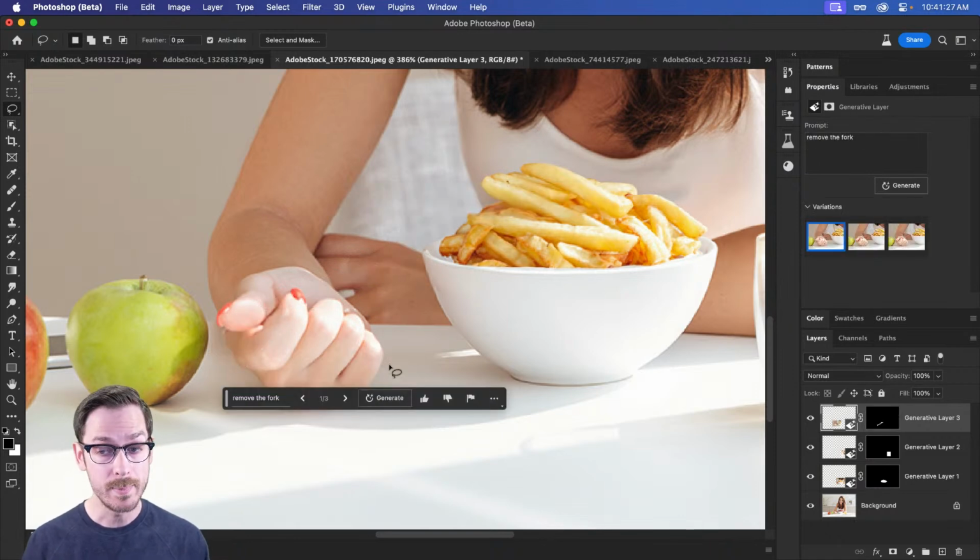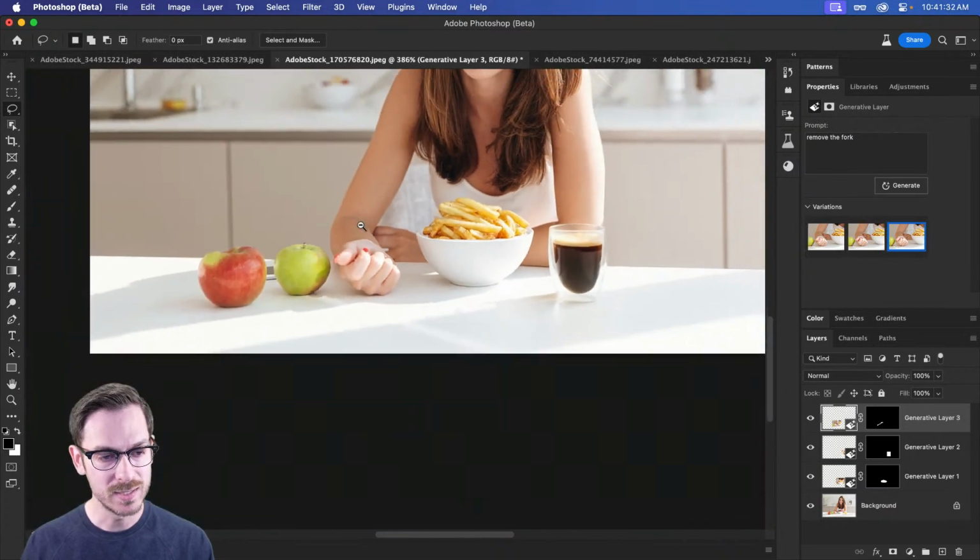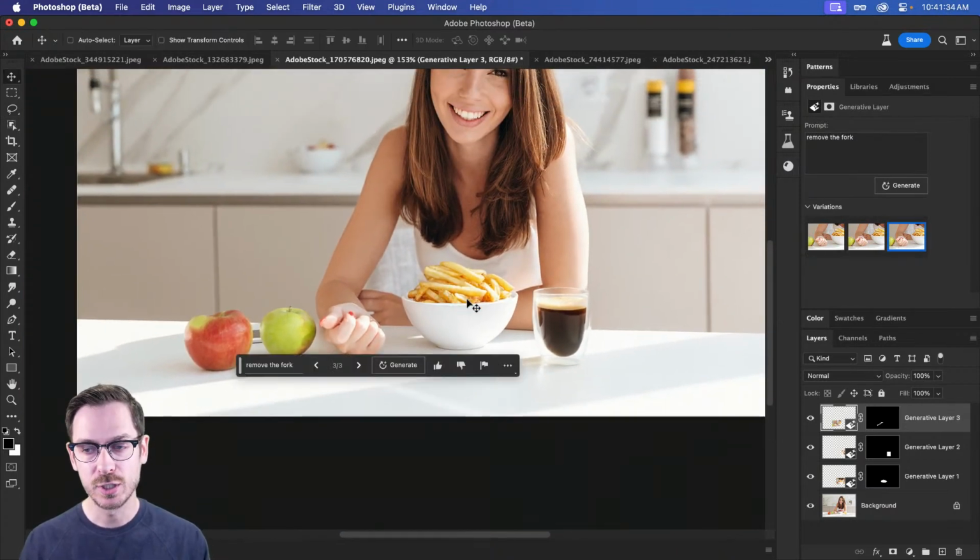That's a good, that's not bad. Okay, that one's not bad. Her hand looks a bit strange in that particular position, but it's not bad, right? I think we're going to keep the fork there.